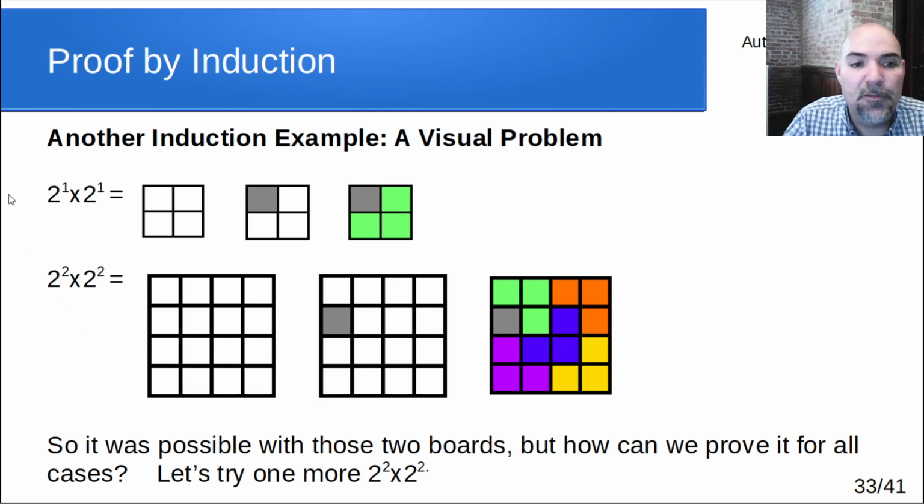And we were able to also do this 2 to the 1 by 2 to the 1 board. But the question is, how can we prove it for all cases? Because notice, just like the last problem, there are an infinite number of options to plug in for n, which can make really large boards. And even in this case, even with a 2 to the 2 by 2 to the 2 board, this 4 by 4 board, we didn't really prove it for all cases.